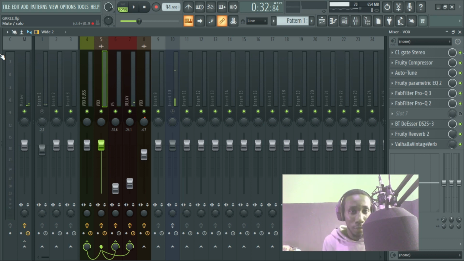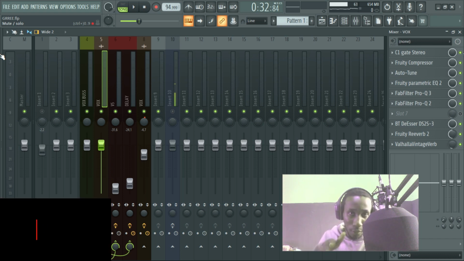So once I disengage it and engage it again, you notice that the vocal just came up. So that's what it's doing, a smooth fader kind of effect.